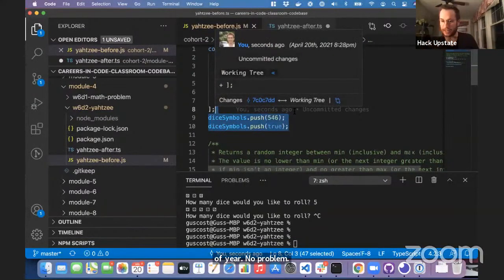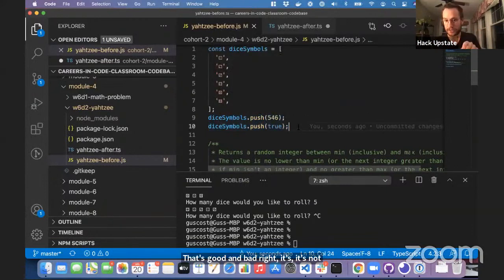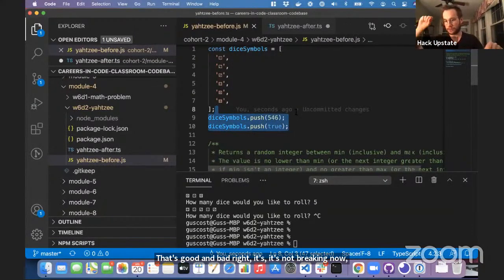That's good and bad, right? It's not breaking now, but it might break when you're running it later on, and something weird will happen at runtime, and you'll have to fix it then. So again, it's just a trade-off. I would not try to take it on right away, but you might want to consider it for your capstone.